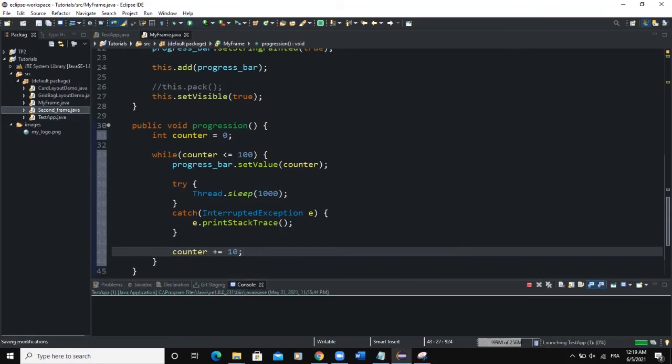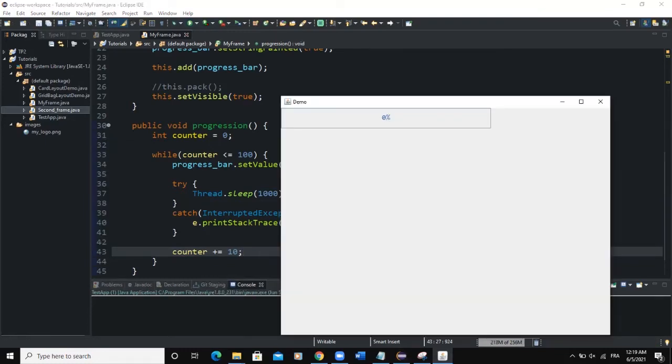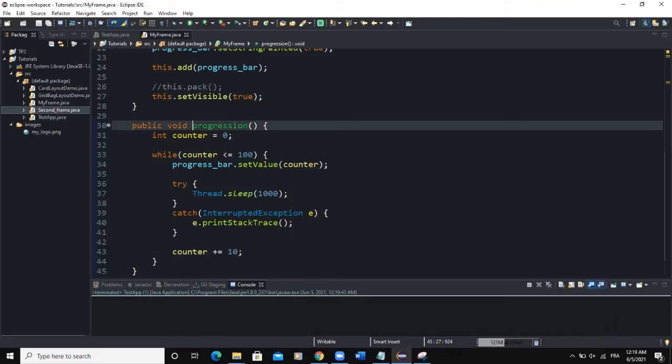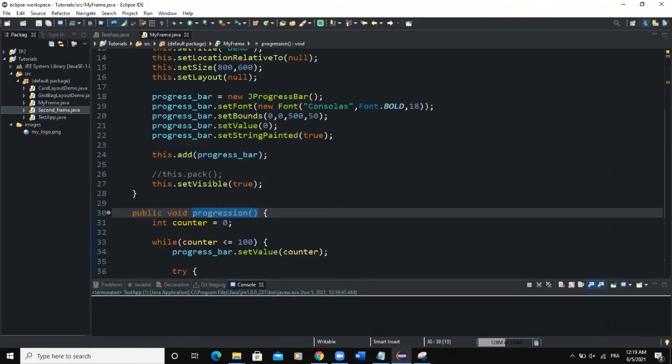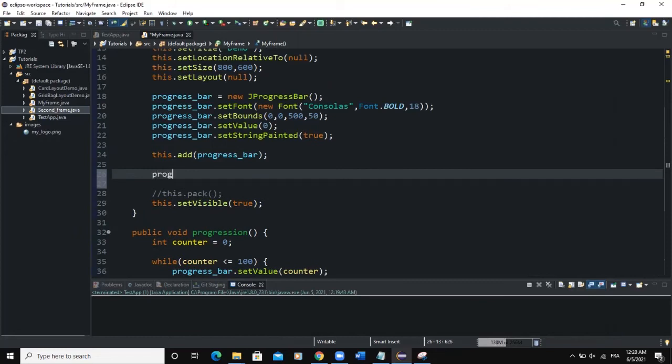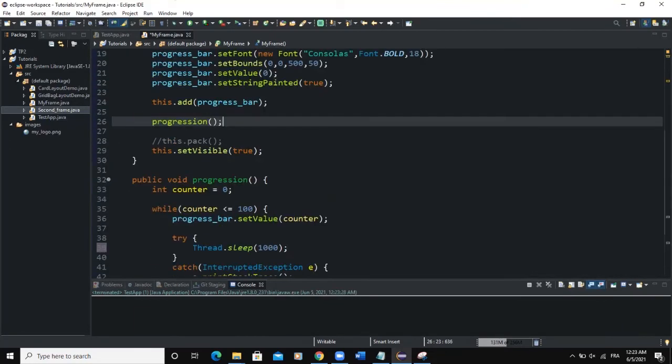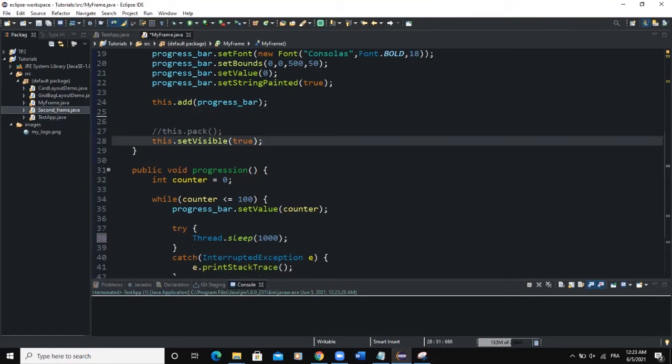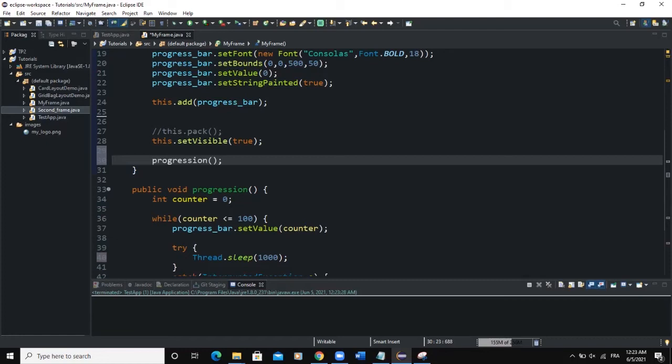Now when I run, this is not working because we need to call this particular method in our constructor. So we come back to the constructor here. We will call the method. We will simply say progression and open the brackets like this. This is going to make sure that the method is actually called. You need to add the method after the setVisible. Okay, so we need to make sure that the frame is visible before this method is activated, is called.